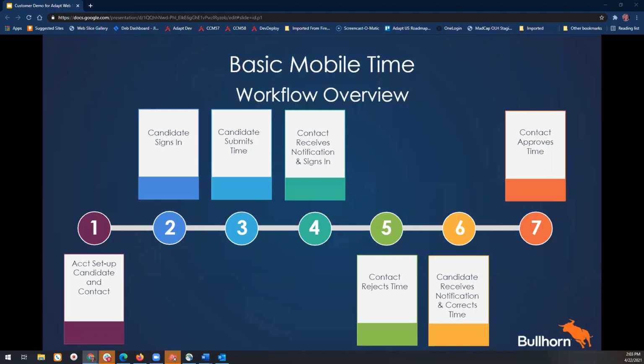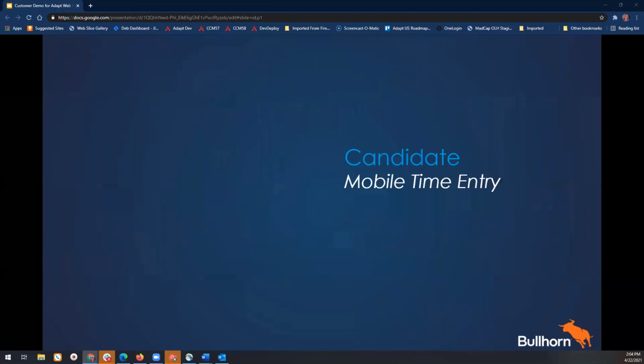Then the candidate, as they are ready to enter their time, would log into the portal and submit their time, and then once they submit their time, the contact receives a notification which would give them a link to be able to sign in and approve the time that has been submitted. Some things that could also happen is the contact may reject the time. And if the contact rejects the time, then the candidate would receive a notification that that time has been rejected, and they'll have a link to get to their time to correct it. So we'll talk a little bit about this from the candidate's point of view.